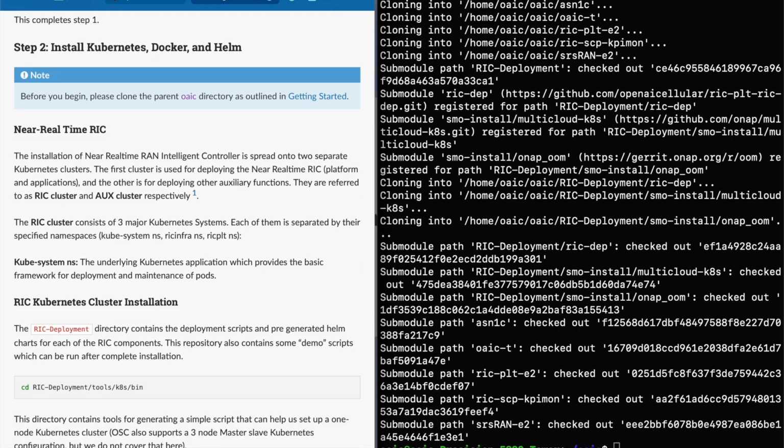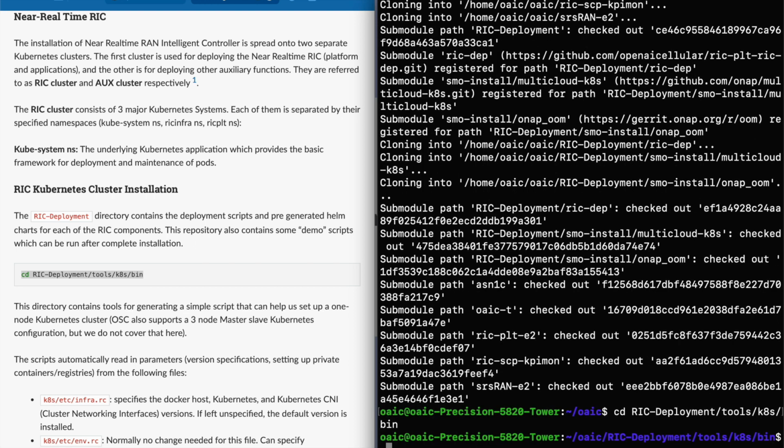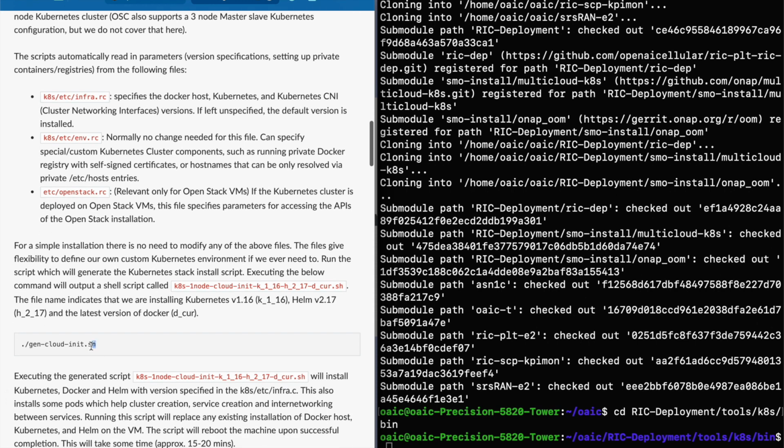So we're gonna install the Kubernetes, Docker and Helm clusters. So we're gonna do this command. We're gonna go to this file in the OAIC repository, or directory rather. So we're there. Then we're gonna run this script file. This is gonna help us generate the Kubernetes stack install script. So we're gonna run this script file.